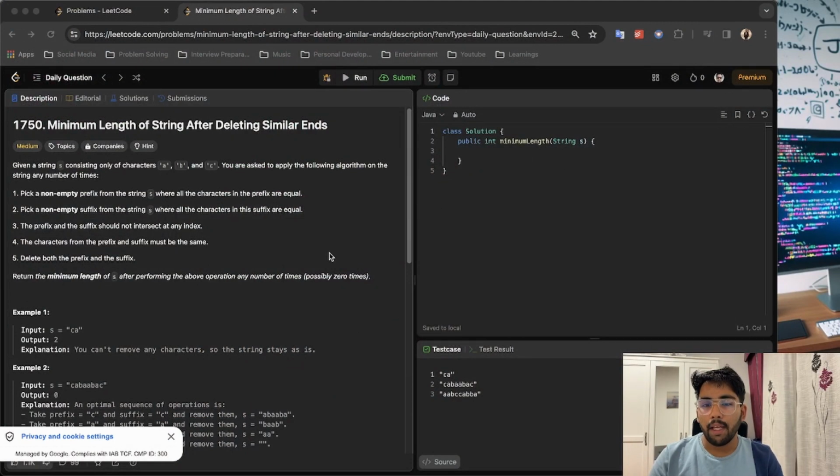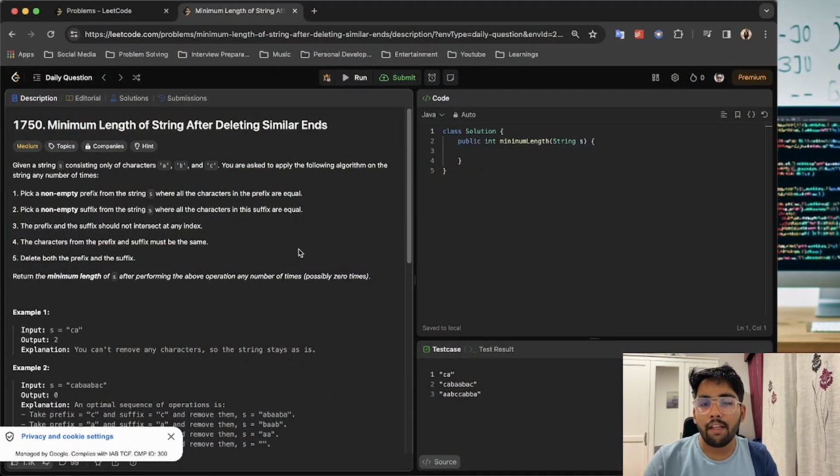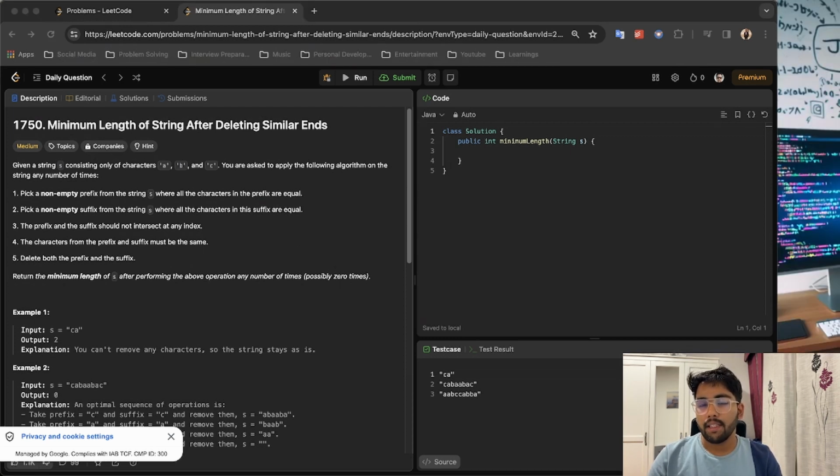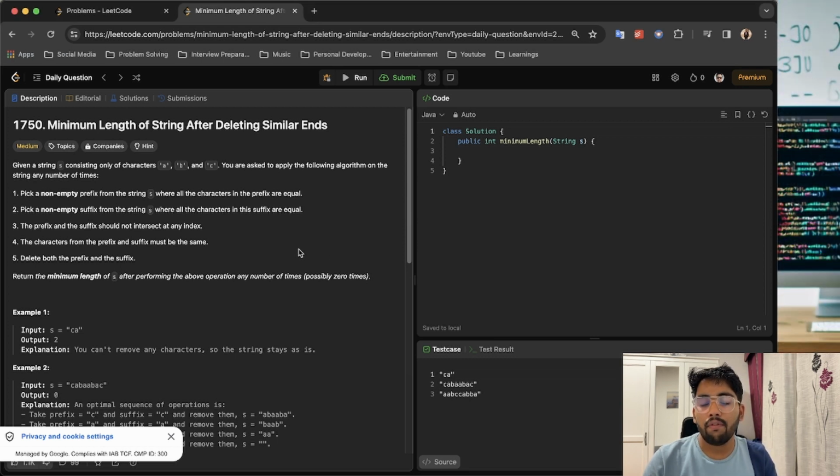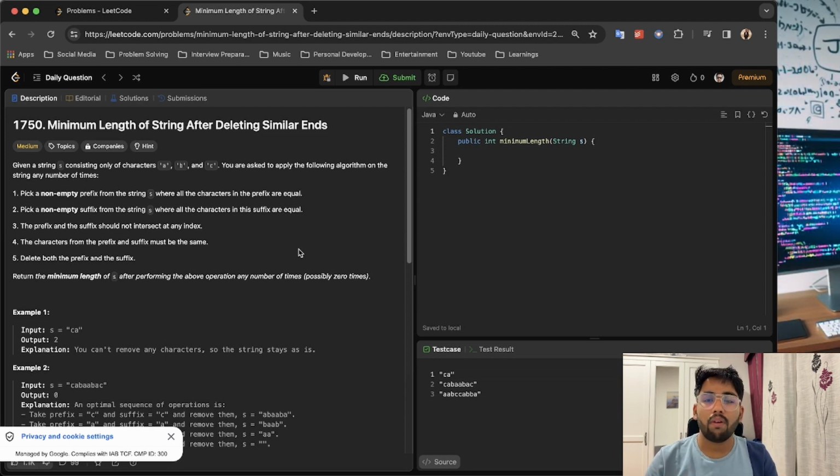So today's problem is number 1750, and the problem name is Minimum Length of String After Deleting Similar Ends. To be honest, I have seen n number of problems with this kind of naming, like minimum length of the string, and how the questions are framed.